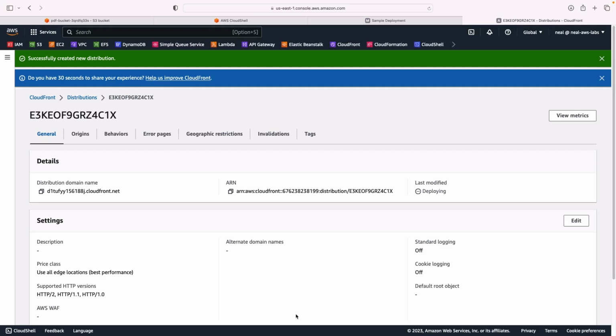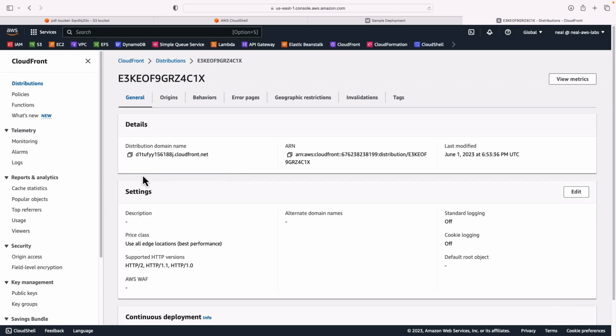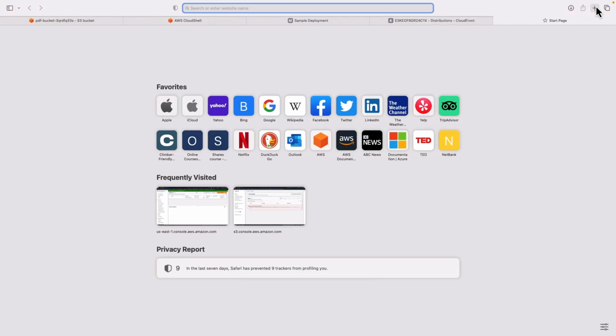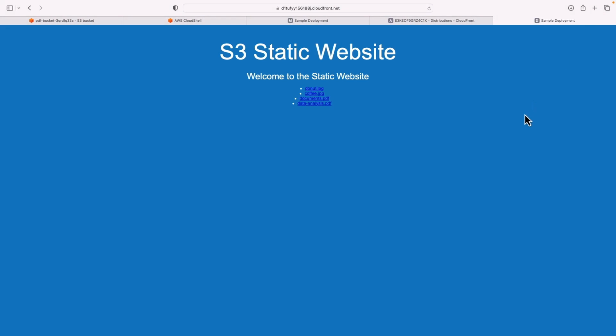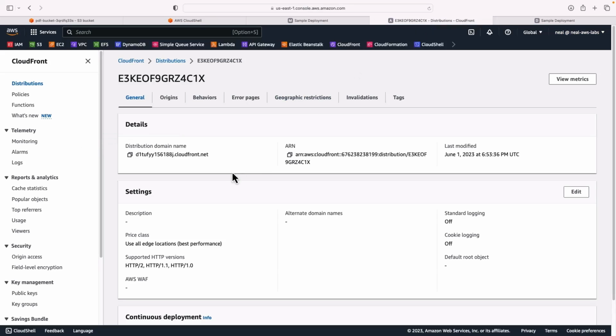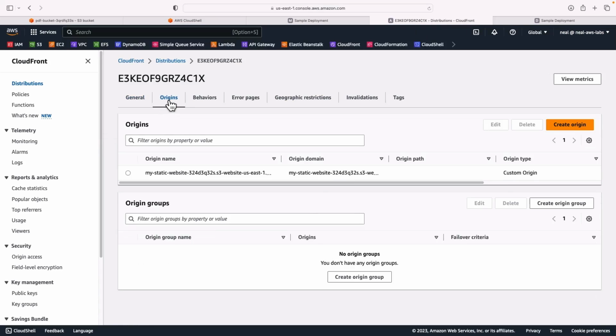Before we add the other origins, I want to check that I can connect to the distribution using the distribution domain name and see the web page being returned. So it looks like my distribution is ready, so I'm going to copy my distribution domain name. Let's put this into a browser window, and there we go, we get our static website. Of course the links won't work, but we've got our static website being returned from Amazon S3 via CloudFront. Excellent.